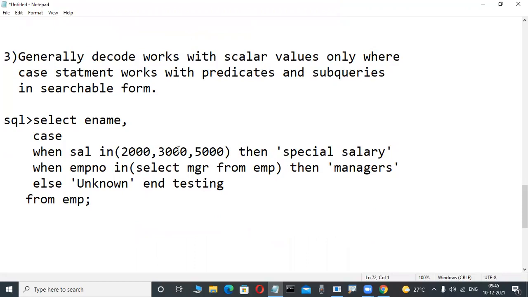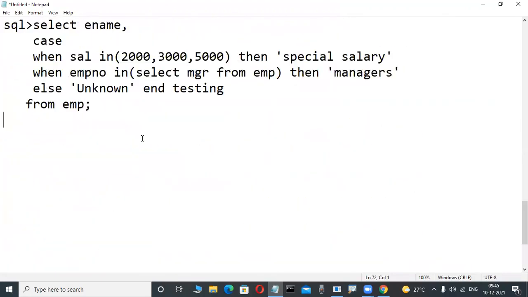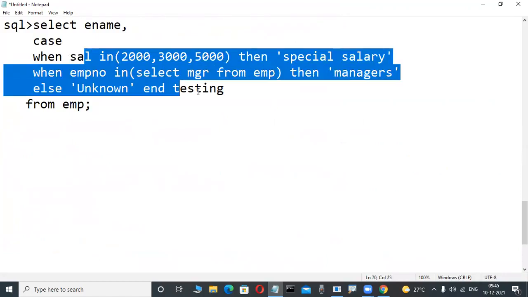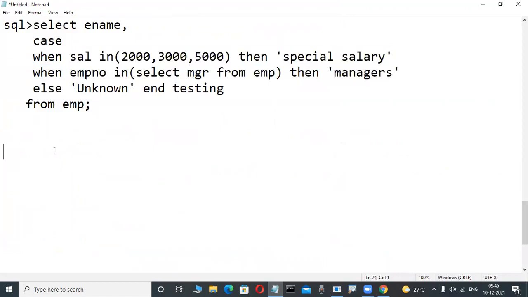Everyone knows this, and you may also already have an idea. Decode internally uses the equal to operator, whereas case works with all SQL operators. Also, decode is an Oracle standard, whereas case statement is an ANSI standard, and the case statement performance is very high. Everyone knows that. Write a note, fastly write it.